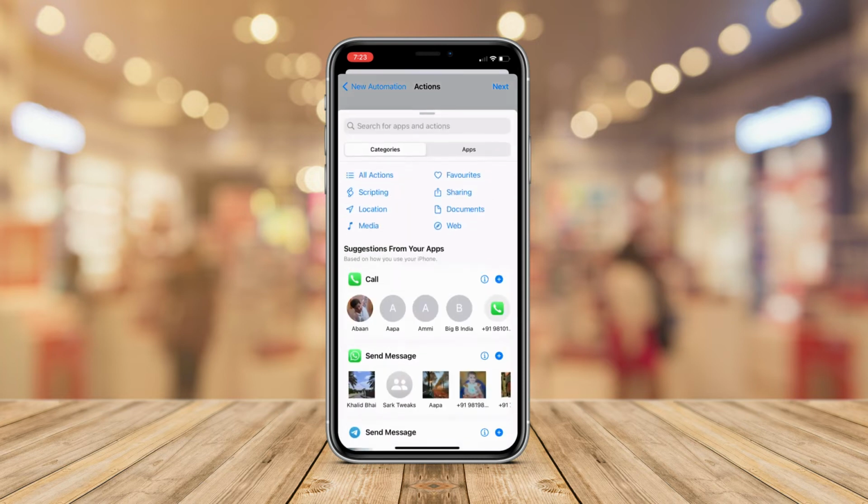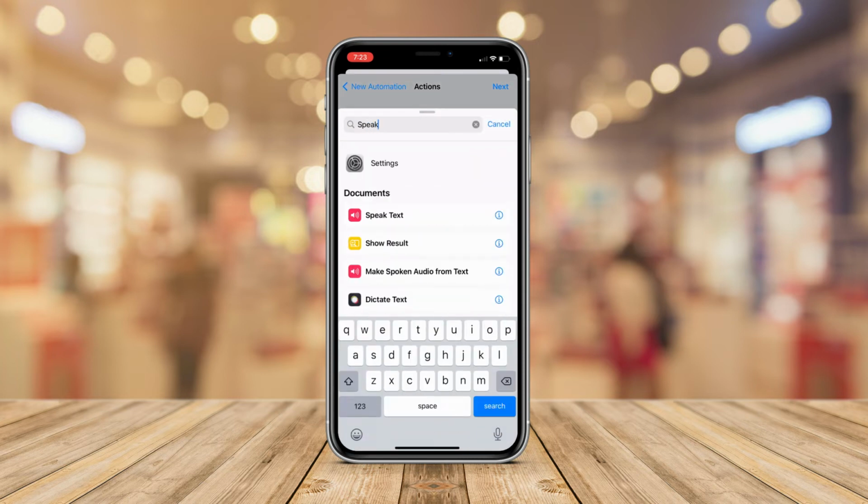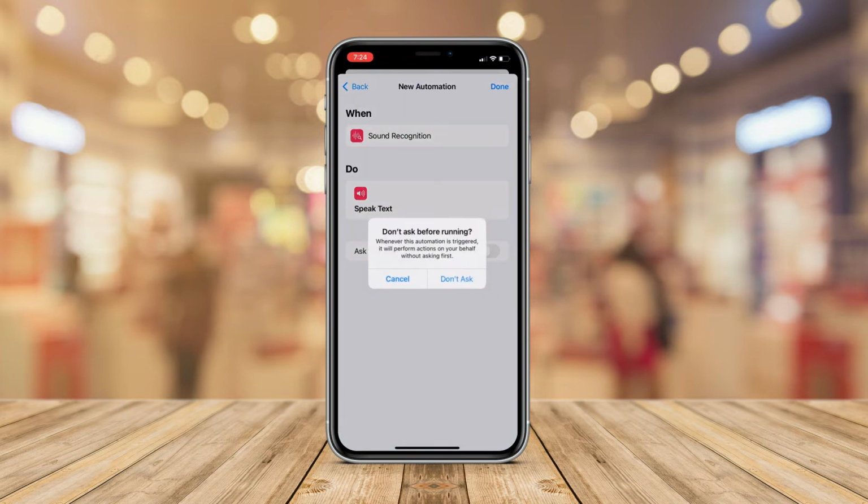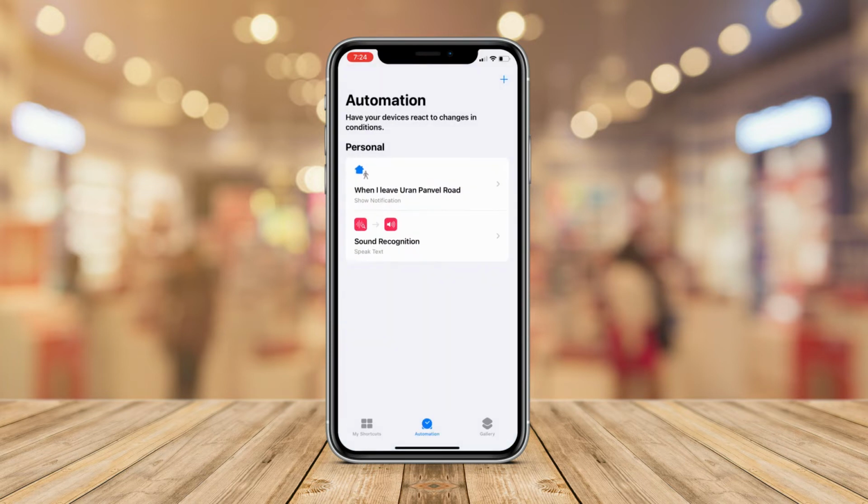Here search for speak text and then you can enter text like check baby or baby is in crying mode, then tap on next and here always disable ask before running. So now whenever my iPhone hears the sound of a baby crying, it will say crying mode on. Now click on done and you're good to go.